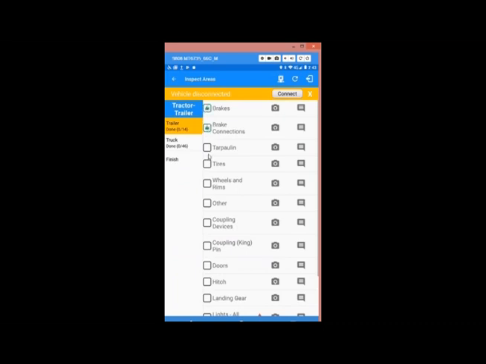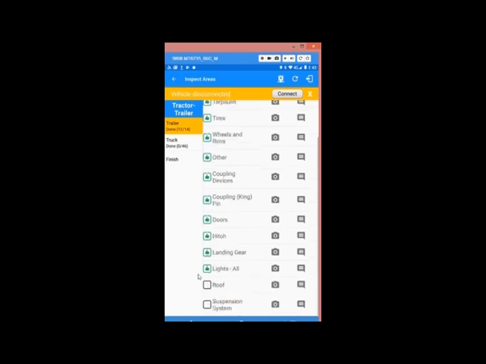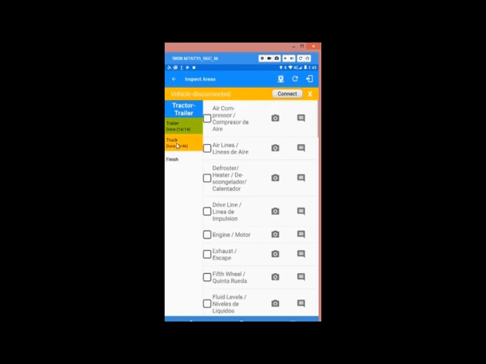I'm going to do the brakes, brake connections, tarp, tires, wheels, rims, other coupling devices, coupling pin, doors, hitch, landing gear, lights, roof, and suspension system. So that completes the trailer inspection. Then I want to do my truck inspection. So what I do is I click the truck inspection and go through, take the tablet, walk around the truck, and click everything that I want to inspect.